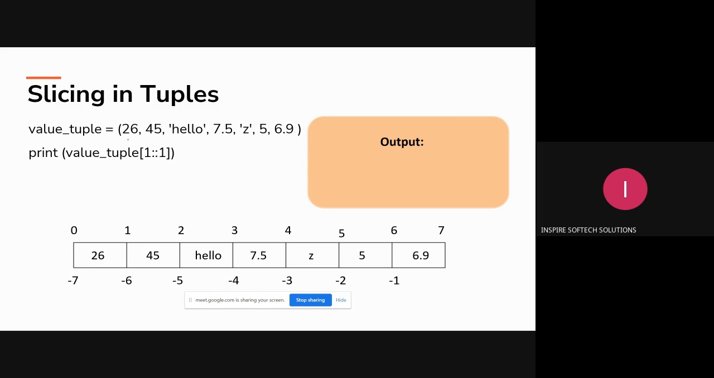Next, starting is given as 1. So I'll start from here. Ending is not given. Step is given as 1, that is +1. So obviously, if it is a positive value, I can move only forward. So moving forward, one step at a time, my answer is going to be 45, hello, 7.5, Z, 5, and 6.9. So from 45, everything will be your output.